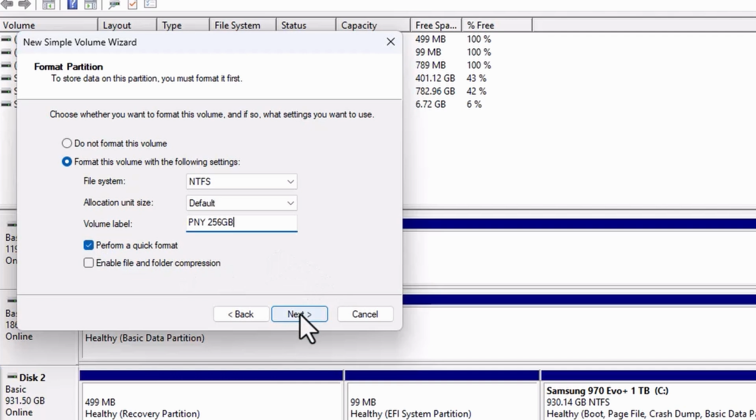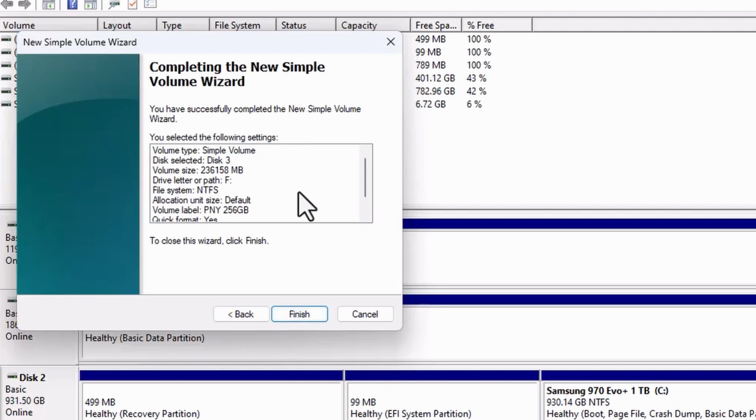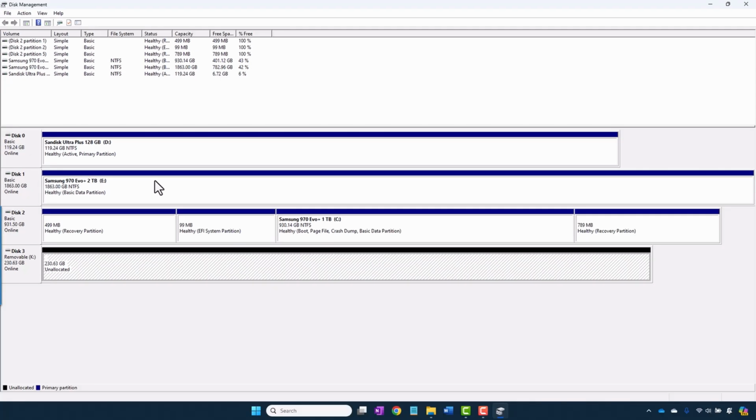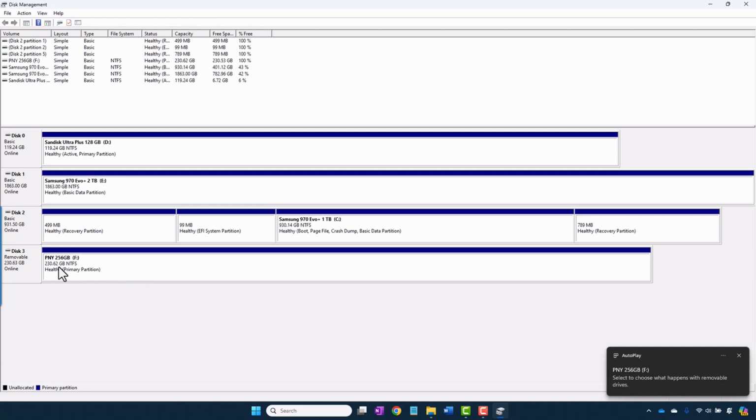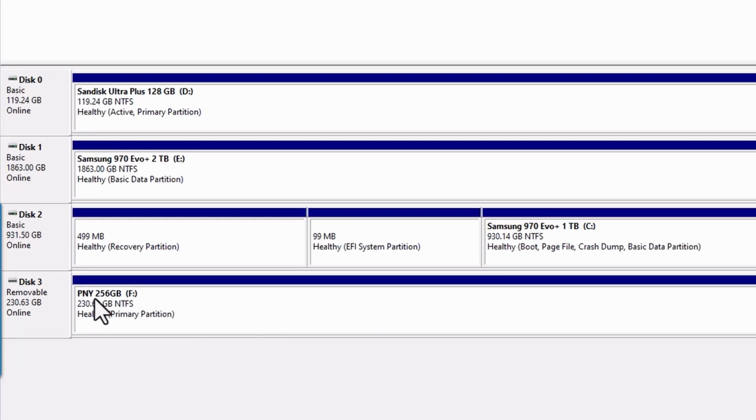So, and then I'm going to click Next, and you'll see a summary of what we're about to do here, and then click Finish. And if we wait just a few seconds here, it's formatting this unallocated space. We'll see that this becomes available here in just a moment. And there we go. Now you can see it has the name I just gave it, and it's also Drive F, and it says it's a healthy primary partition.